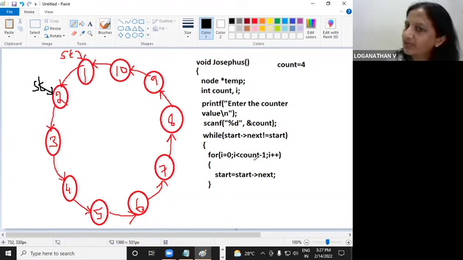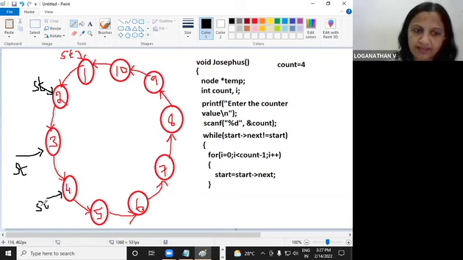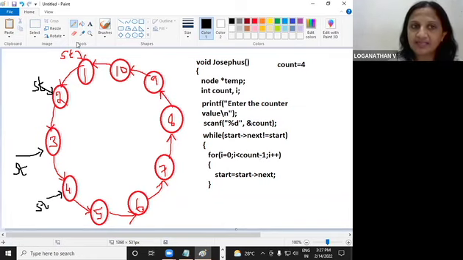i++, now i is 1. 1 less than 3, condition true. Start is equal to start of next. Start will come here. i++, 2. 2 less than 3, condition true. Start is equal to start of next. Start will come here. Now i++, 3. 3 less than 3, false. Then see, we wanted start to be pointing to the 4th position, the node with the 4. See, it is pointing there now.